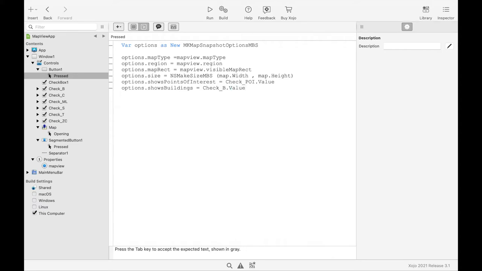As you can see, to create an image from a map section, we don't necessarily need a map view control. You can also pass the information directly. After we have set the options, we can create an object of the class MKMapSnapshotterMBS and pass the options in the constructor. We then use the start method to start the asynchronous snapshot process. We have to wait until the image has finished loading.